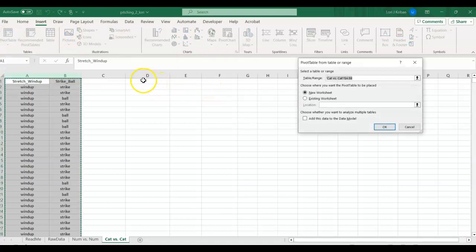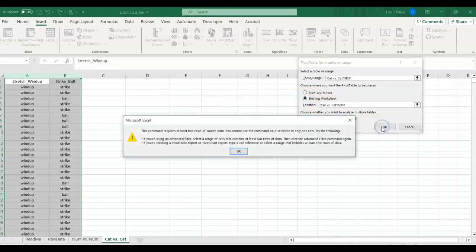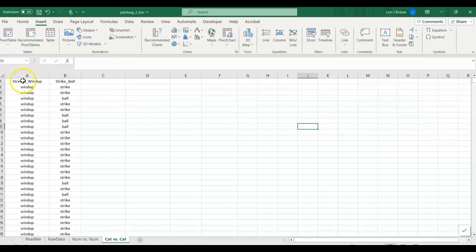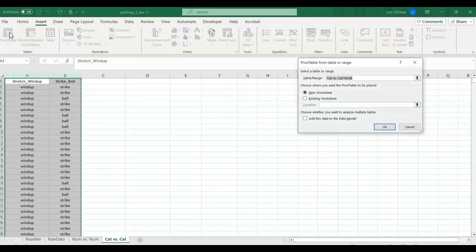And we'll just put it right here. Whoops. Not sure what I did. I did something, so let me start again. We're going to highlight those. We are going to insert a pivot table into the existing worksheet, and we'll put it right here.